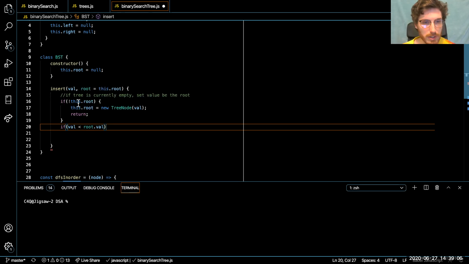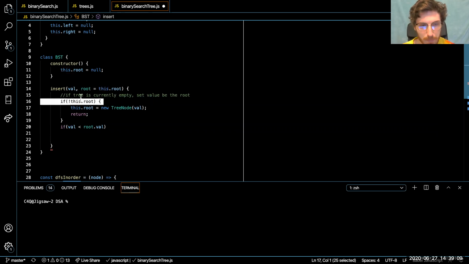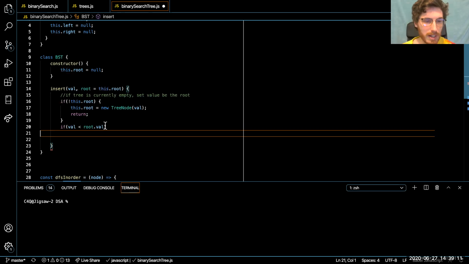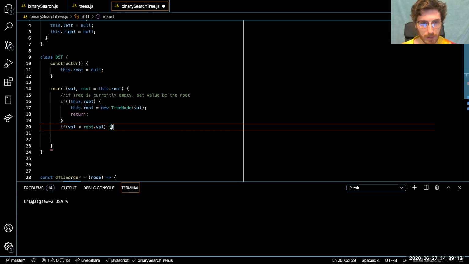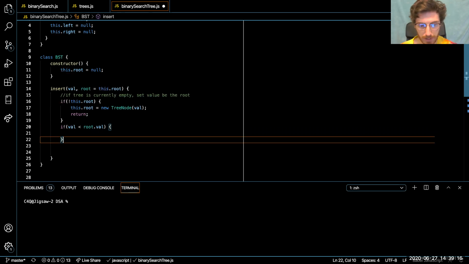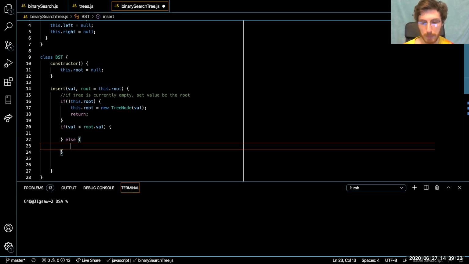And this root is still just referring to the main root. Okay, so we say, if it's less than our root value, we're going to want to do something. Else, we'll want to do something else, right? So in the event that it's less than, in this case we have a 5. So we want to insert a 5, and we see that it's less than. What do we want to do next?